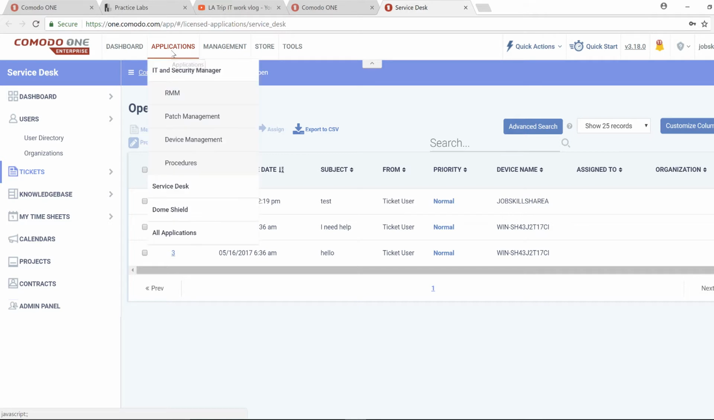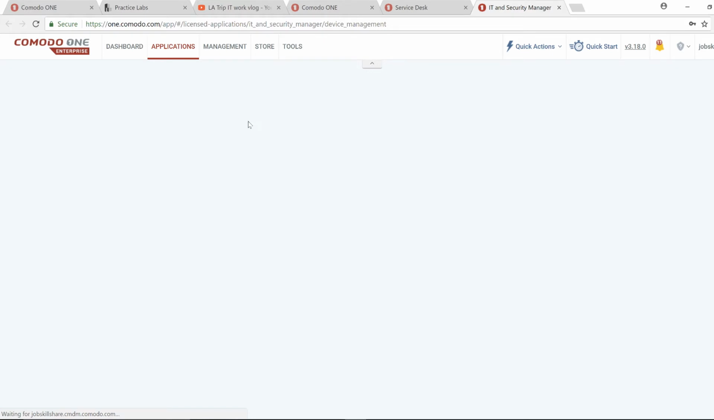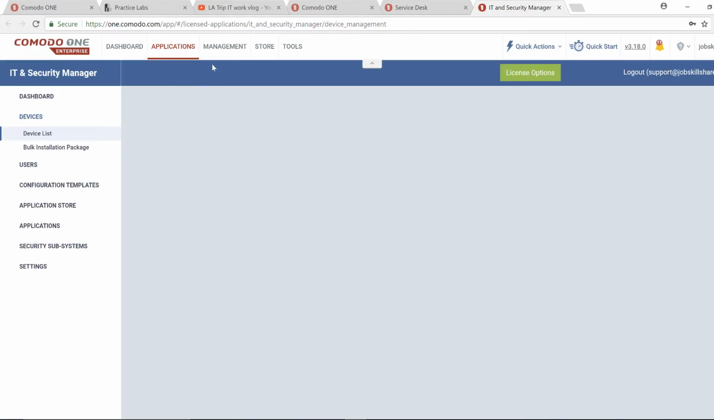Okay, another thing we'll talk about is procedures, and this comes under device management. When you click on device management here, you will see you can add devices, and this is very powerful because from here you can manage anything that you have. Even your cell phones can be managed from here. Let me show you an example of how to do this.